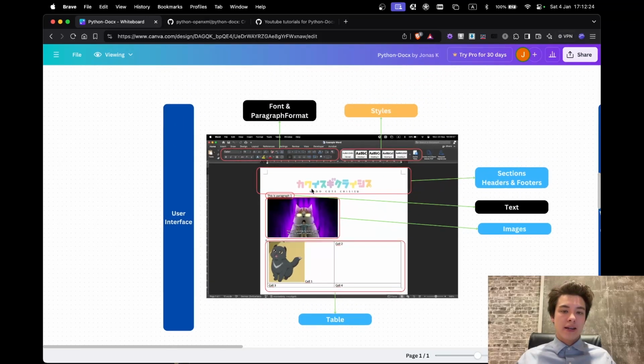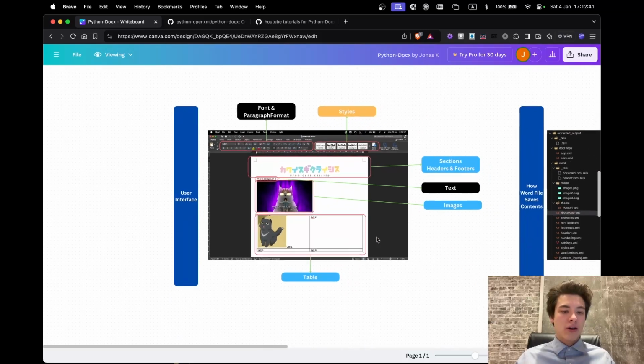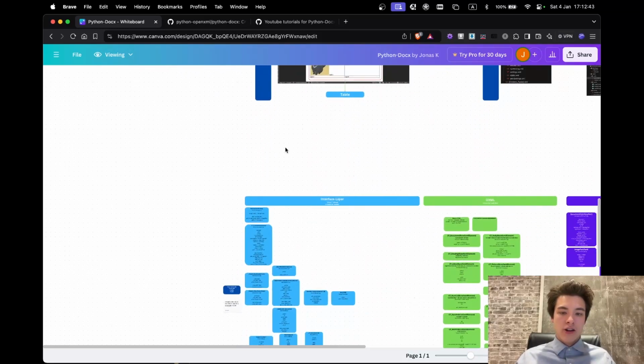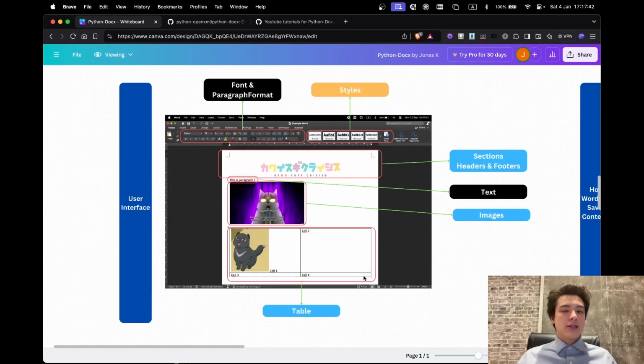It has a user interface, or functions and classes that are more at the interface level. Here I colored them, for example, the fonts, paragraph formats, the styles, the sections, headers, texts, images, tables. They're all a part of the interface. Later on, you will see this is the light blue, the first column. So this is what the user sees when editing a Word document.